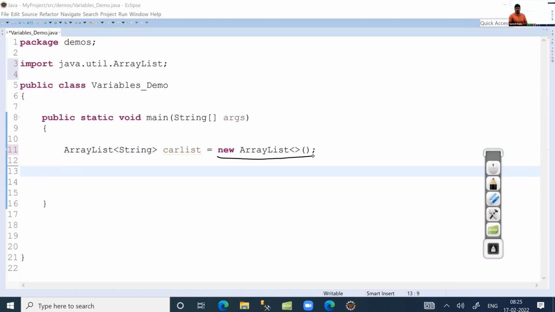If you want to use the non-static methods of a class in Java programming, we must create an object of the class. Here, carList is an object, a new object. carList equal to new is a new object for the template ArrayList. It is something like this.